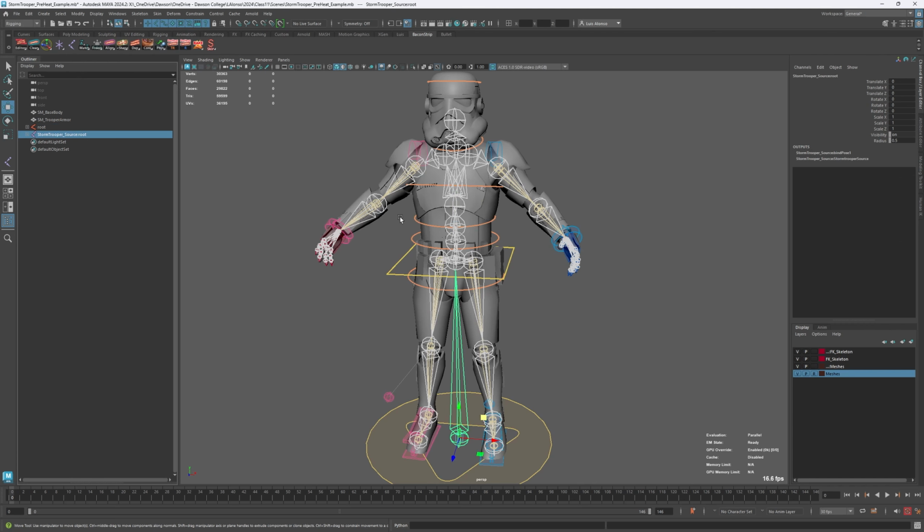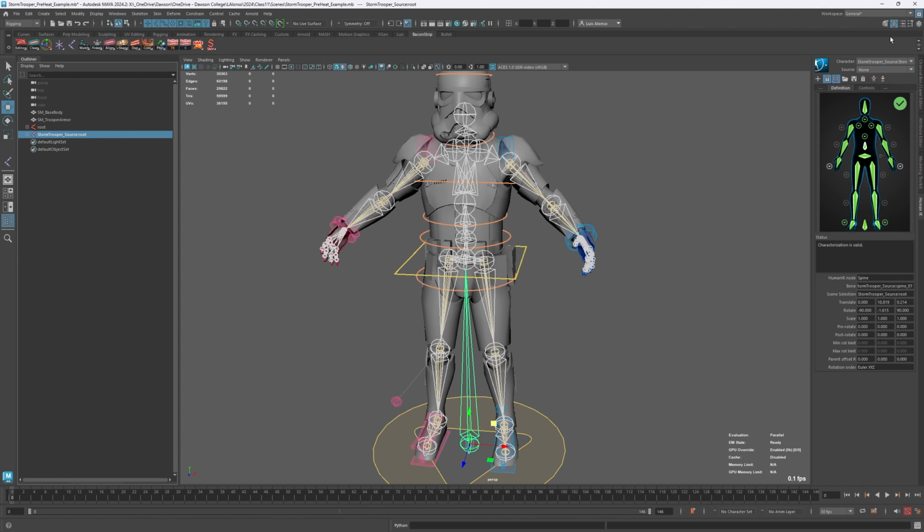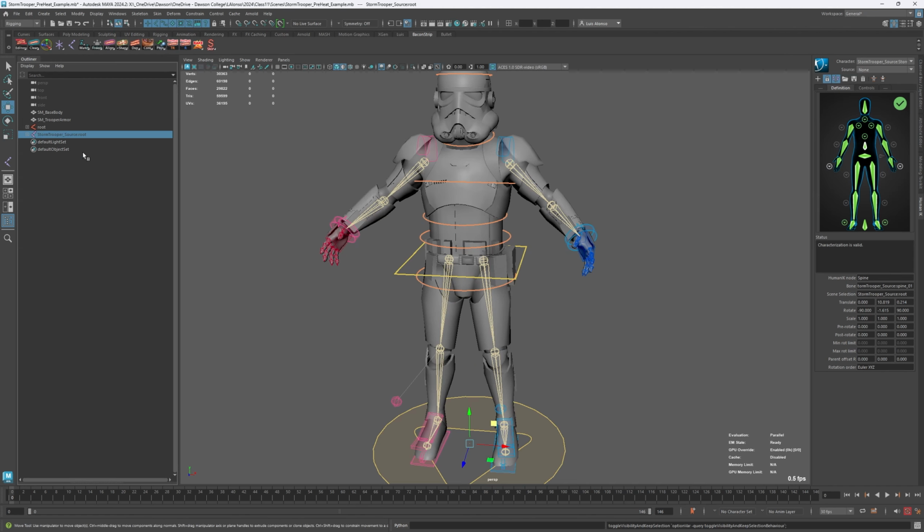Just know that not only did we assign this to our rig this way using these preheat tools, but we also did the characterization, or the defining of the character in here, so we know that HumanIK knows how to transfer data to it. Okay, so that's all we've really done. So if I select this and hide it, we're back to just having a rig.